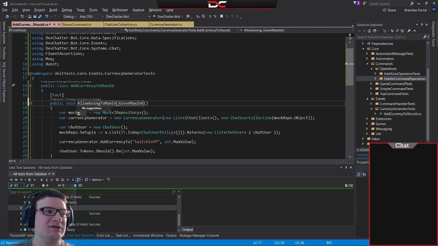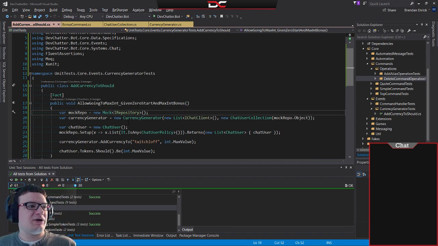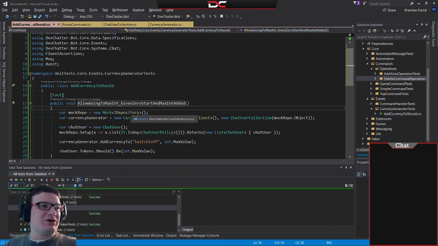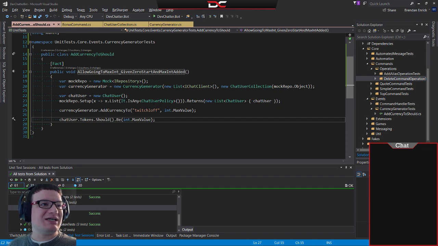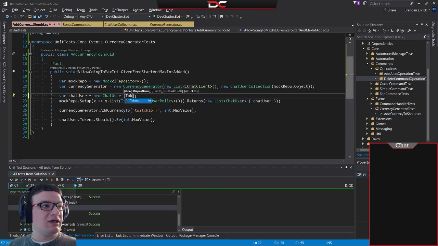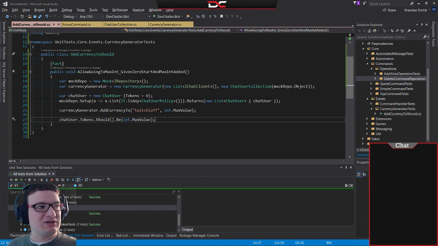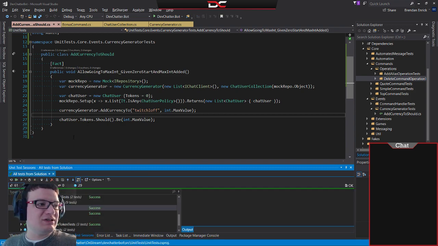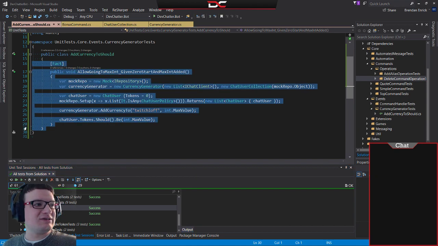going to max int given 0 start and max int bonus. Okay. Actually, let's say added, because it's not just for bonuses. So we're going to say allow going to a max int given 0 start and max int added. So we start at 0, we go up to max int. And I'm going to be explicit in setting those tokens to 0, and then we're going to run this, and it should green. As long as that greens, we're going to call that good. Green is good. All right, so that works.